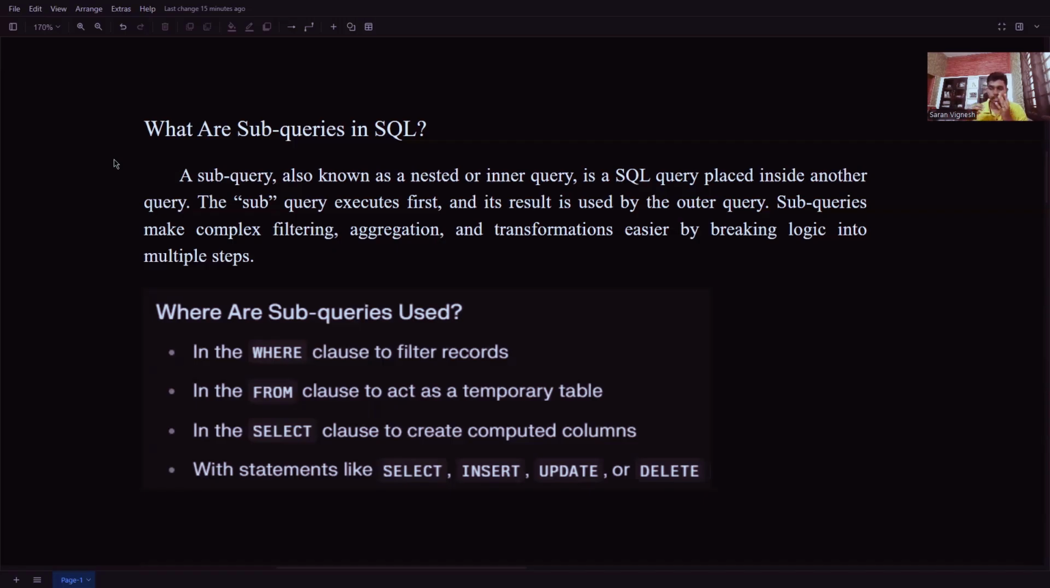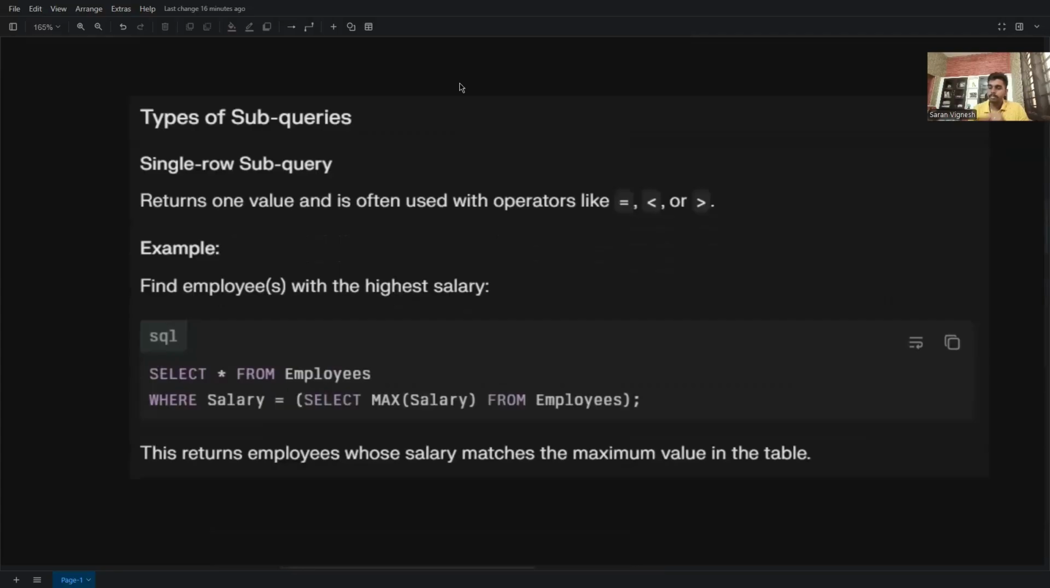Okay. So what are subqueries used for? We can use these subqueries in WHERE conditions, the FROM clause, and the SELECT clause, with statements like select, insert, update, delete. On every query, we can use a subquery inside it. Okay. So coming to the types of subqueries, they are classified into some common types: single-row subqueries, multi-row subqueries, and correlated subqueries.